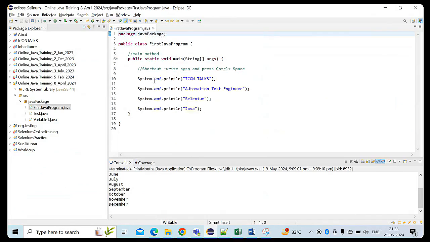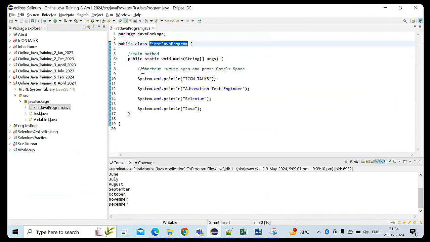So first Java program, we are done with that. What is a print statement? What is a main method? How to create a class? What is a class, and what are the keywords here? And how to comment this line also. We have seen that. If you want to comment anything, you can use double slash. This is only for single line commenting. For multiple line commenting, going forward I will show you that.